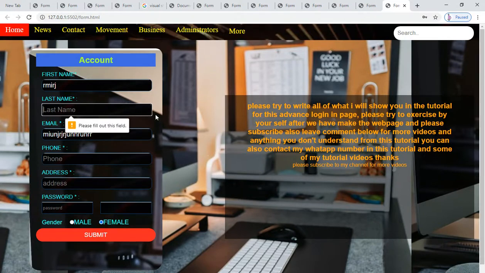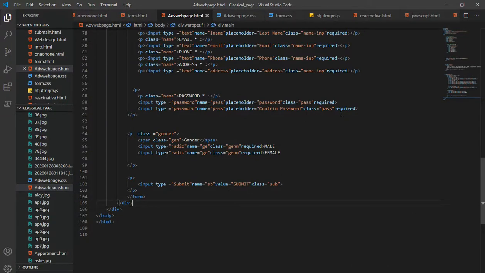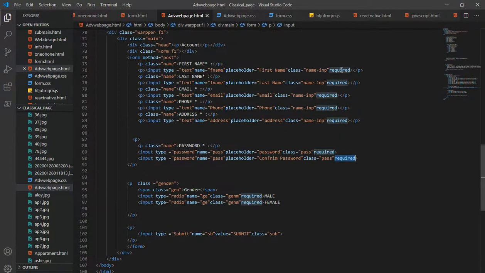Why is it like that? It's validated. So let me show you how it is validated. You see here, "required." You got required at the end of the class. That means you cannot do anything except you give the class name, except you input something within that template.